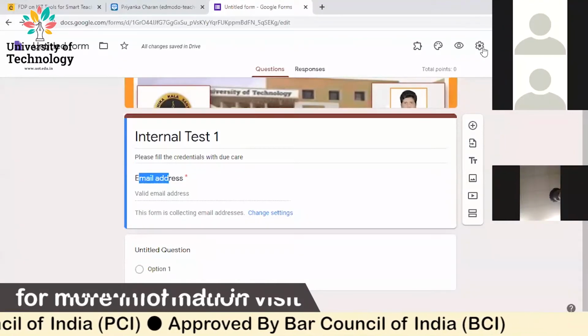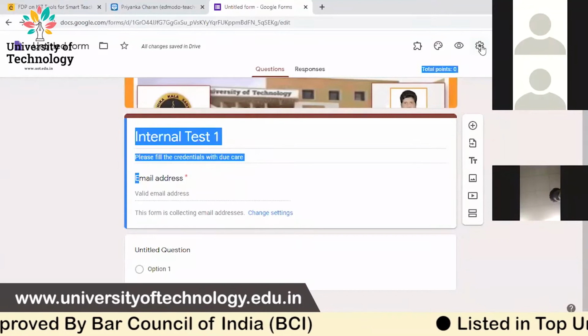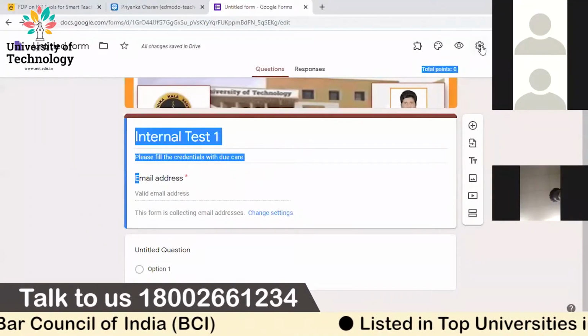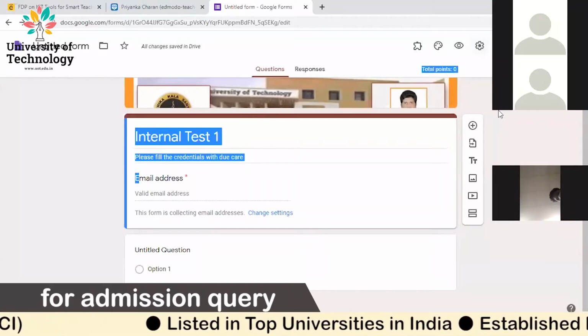Where we did, in settings, we have enabled collecting email addresses. So all the participants will enter their email address so that we will have their email address ready. Okay. Now one by one I shall show you.